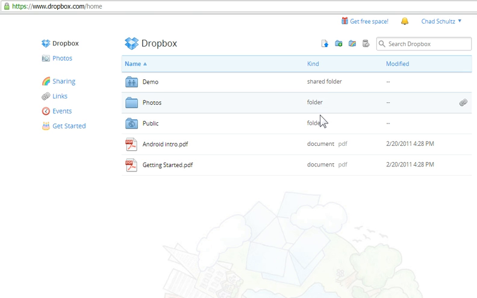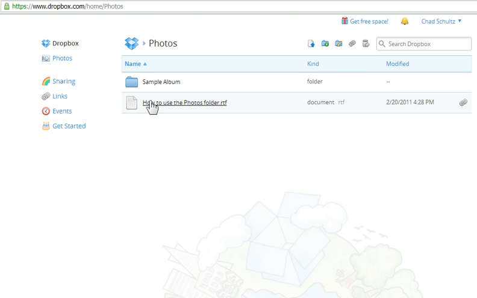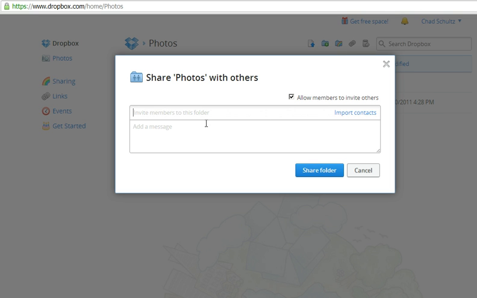It also states in the kind column whether it's a regular private folder or a shared folder. If you want to share a folder with other people, then you can go into that folder and click the Share This Folder button, the folder with the rainbow icon on it. Then you can just simply type in their email address, add a message if you want, and share the folder.